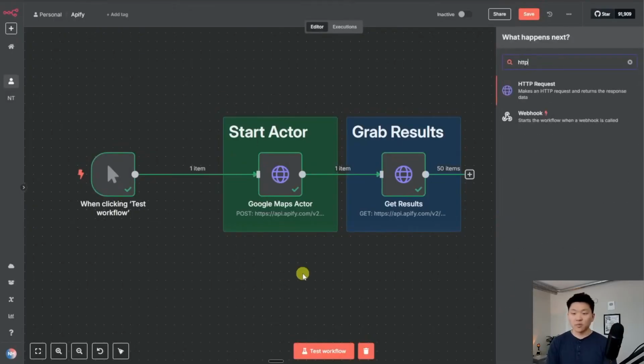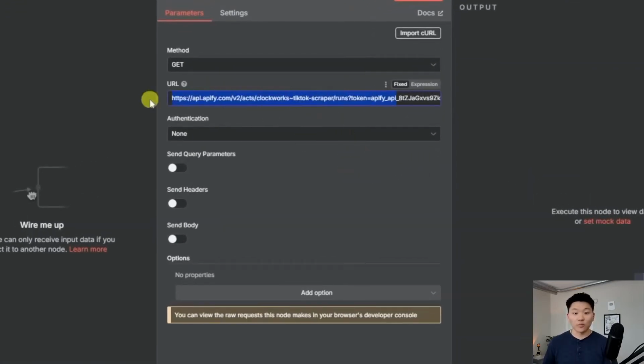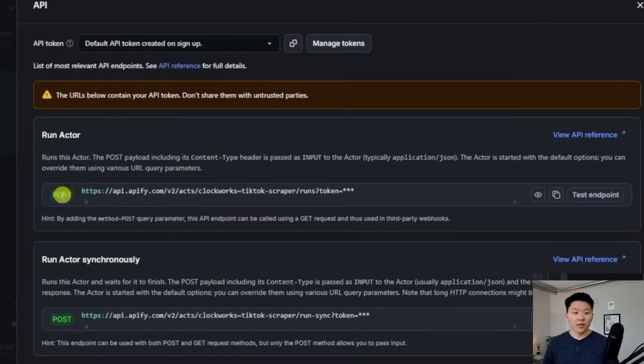All we're going to do here is open up a new HTTP request. I'm going to just paste in that URL that we just copied right here. And that's basically all we have to do, except we want to change this method to post, because as you can see right here, it says post.